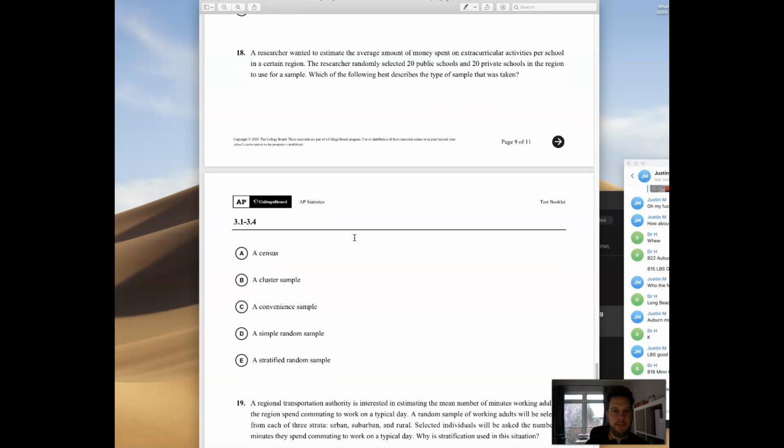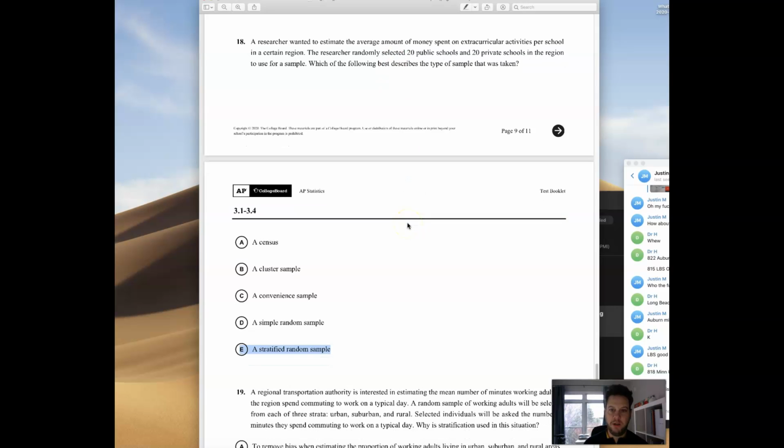This is like the same question over and over again, but hopefully it's driving the point home. So 20 public schools, 20 private schools. We are splitting into subgroups and randomly choosing some of each. That is stratified. Stratified is a really solid way to do things because it guarantees that you get representation from all the groups. It allows you to gain information and compare. Maybe public schools spend more, maybe private schools spend more, but if we just randomly grabbed a bunch of schools, we could get 40 privates and we'd never know the difference.